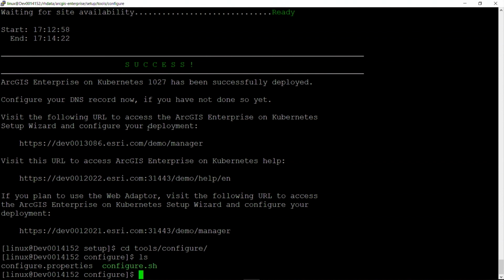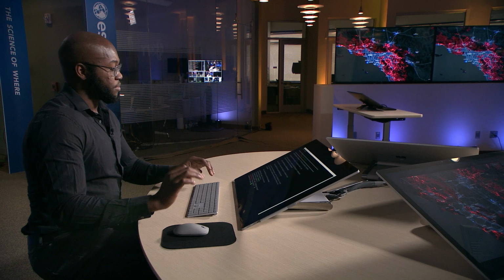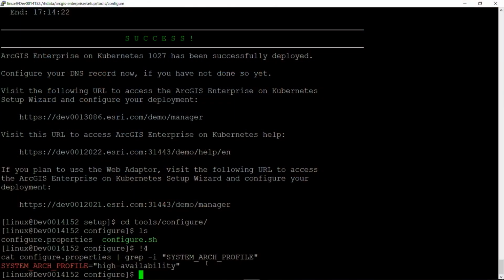Just like in the deployment step with the deployment script, this configure script also can use a configure template. Let's take a sneak peek into our template file. We can see that we have specified a system architecture profile of enhanced high availability. Now that means that ArcGIS Enterprise on Kubernetes will be configured with both redundancy and high availability. Let's go ahead and now run this script.